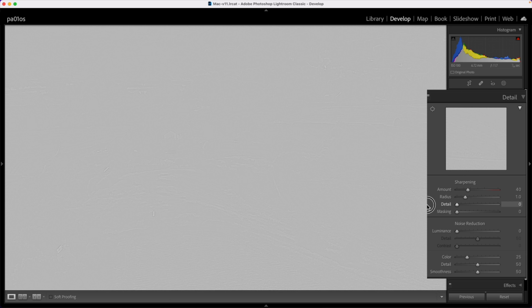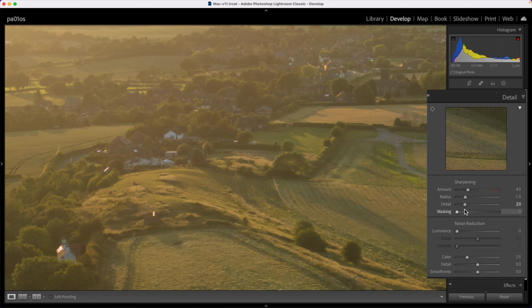Minimum is almost a completely flat grey screen. Default is 25. So if we take it down to 20 and see where that leaves us, it still looks reasonably good. Obviously the less sharpening you apply the better. Maybe bring it back to 25. I think Lightroom probably did a better job than me in that instance.